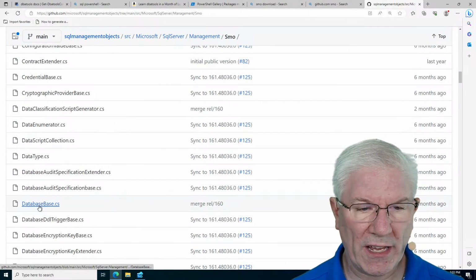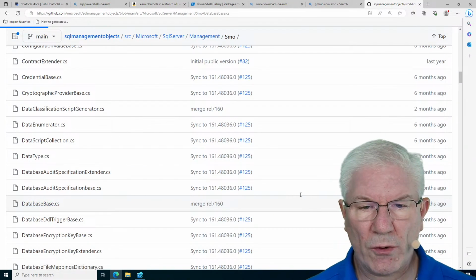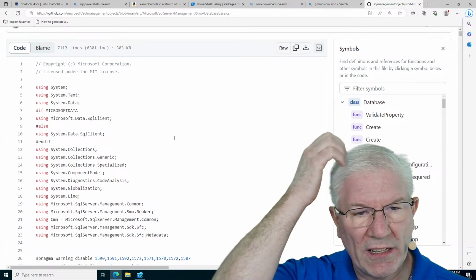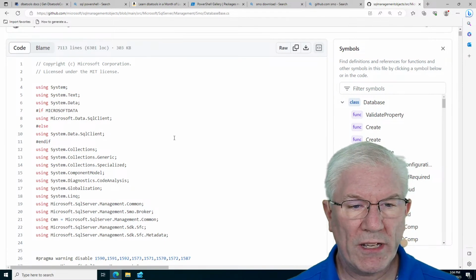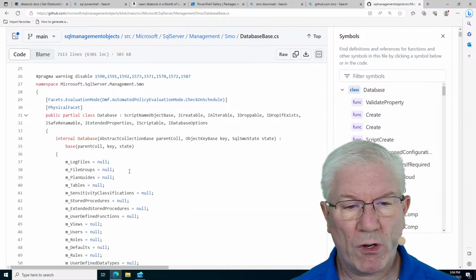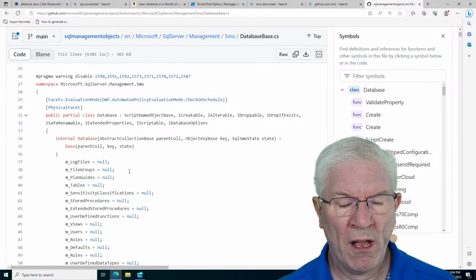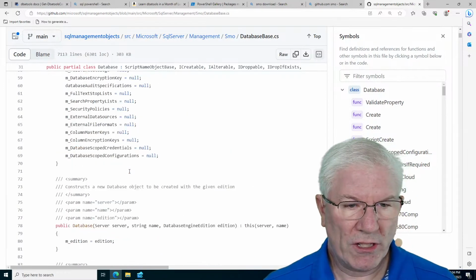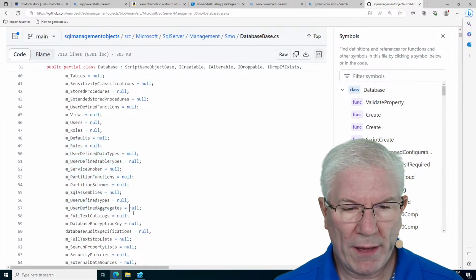Let's look at database, right? Database.cs. So here's actual code under the MIT license. And you can actually take this and submit pull requests for this. They have a dev team that will take that in, and you can see how long ago it started.